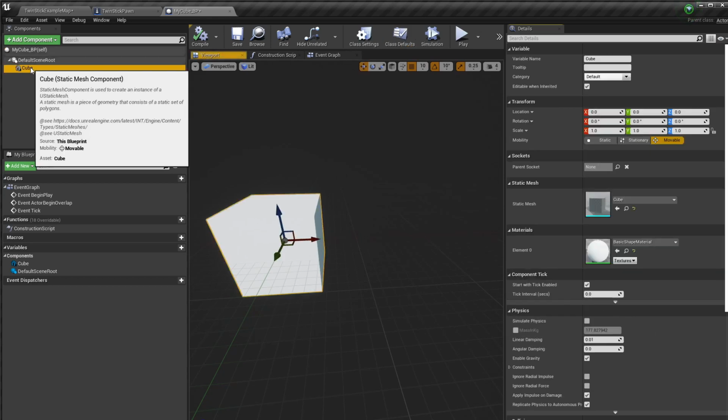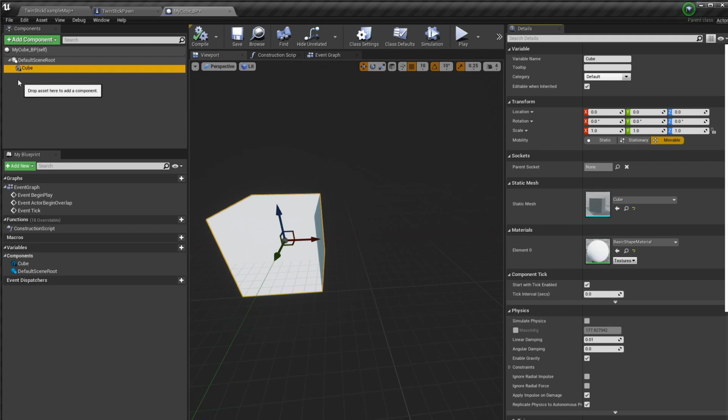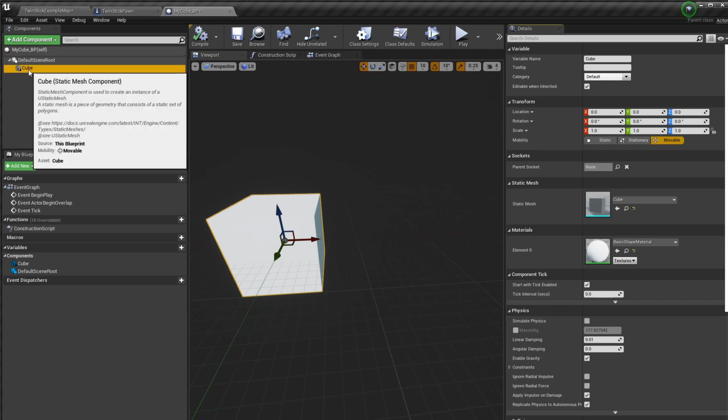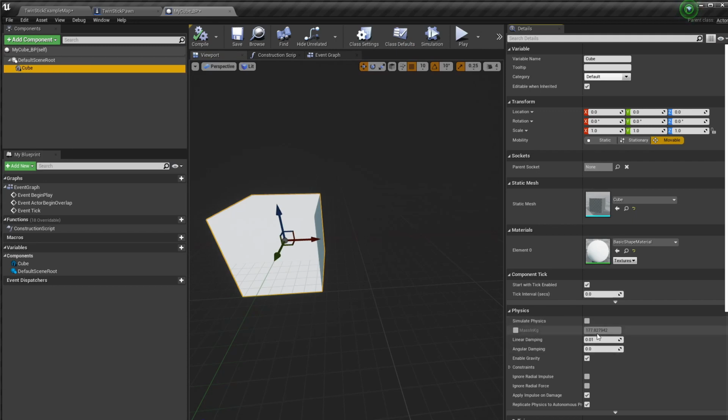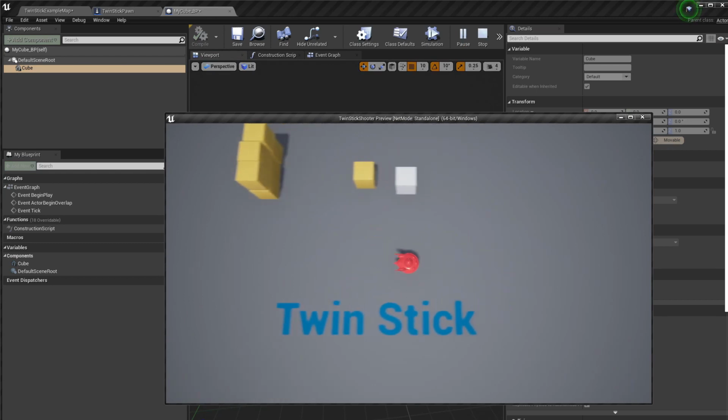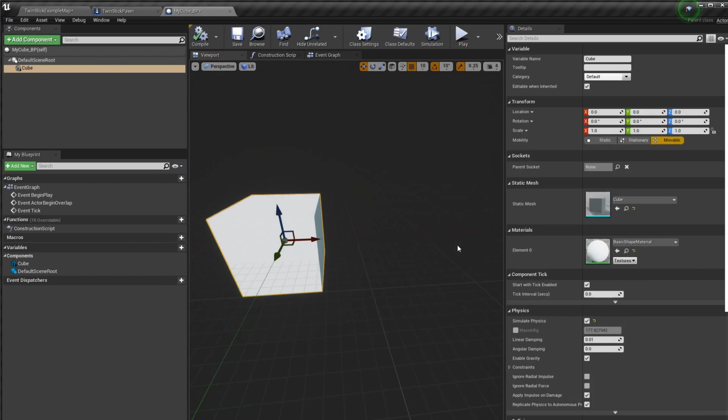Excuse me, it's going to be under the cube, the static mesh that we created. So this is the static mesh component. And we're going to simulate physics with this. So yeah, we can now shoot our cube we just made.